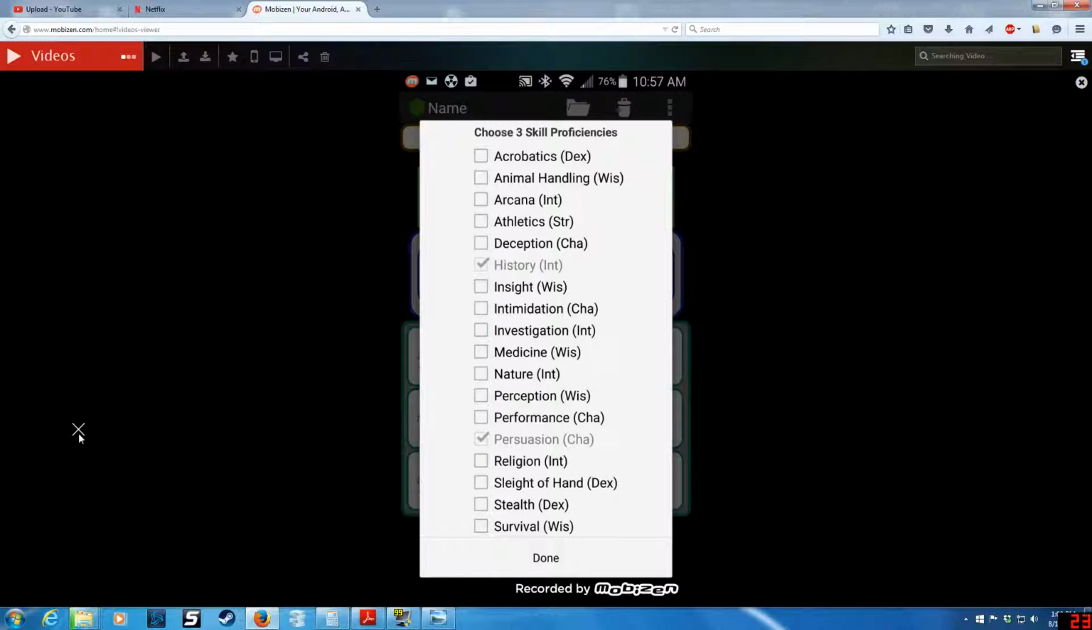And this particular race gets 3 skill proficiencies. You can see that he comes naturally with history and persuasion. So we'll go with, let's see, intimidation, perception, and performance. It's pretty good for a bard, I would imagine. And we'll hit done. And he also gets 1 additional skill proficiency. I believe that's because I chose the variant human. So we will go with sleight of hand. And done.